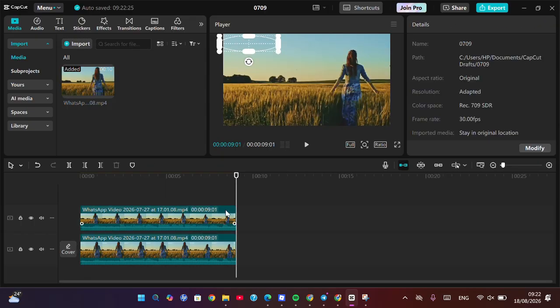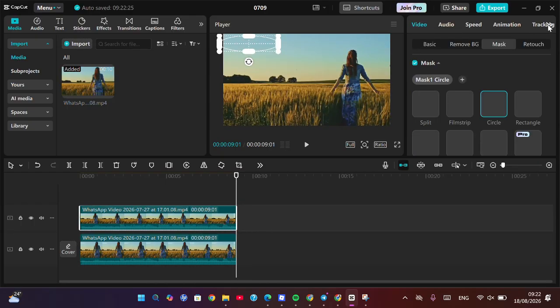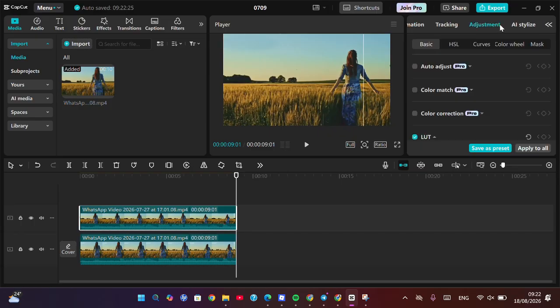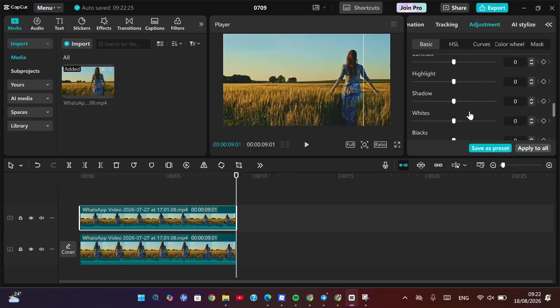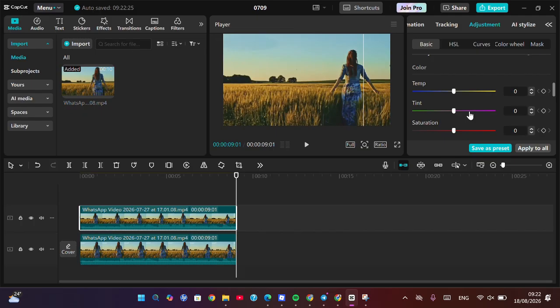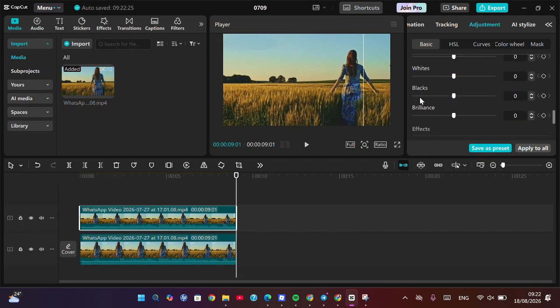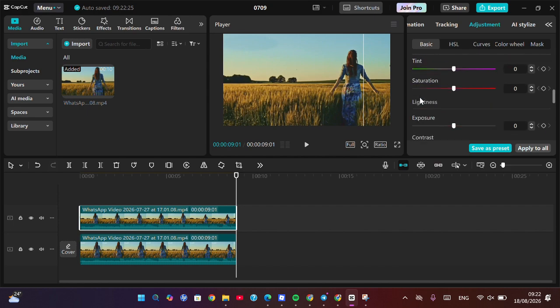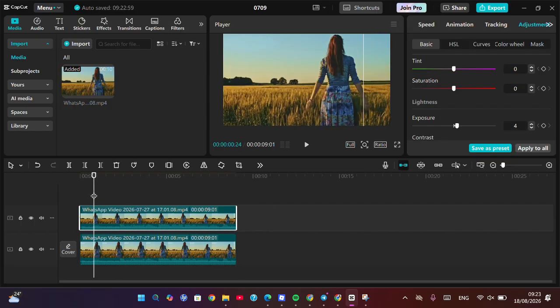Alright, and you can also adjust the brightness right here. Go to the adjustment and you're going to adjust the brightness here if it's needed, but if you don't need to adjust it, just skip this tab. You can adjust the clarity and so on, and the saturation. Okay, I'm going to adjust it just a little bit. Okay, done, and I think it looks perfect now.